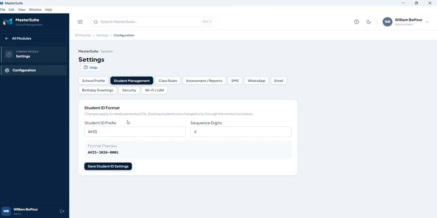Then you move on to student management. Here, you are telling the system that every student ID should start with this. So automatically, if you want your school initials to be the beginning of the student ID, you can go ahead and do that. And here is a preview of the student ID. You go through it, and if you don't want it to be like this, just select what you want.